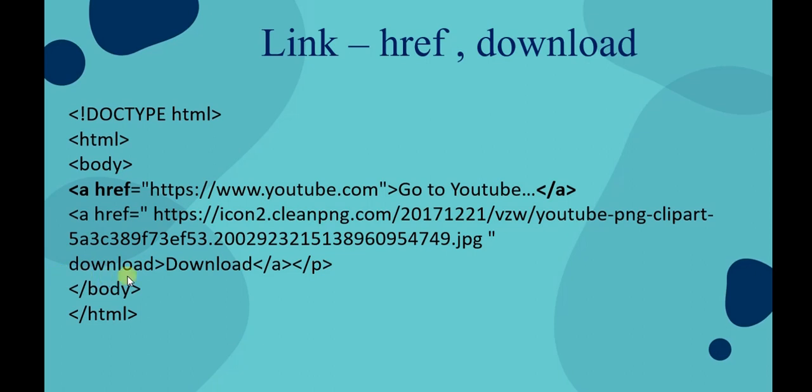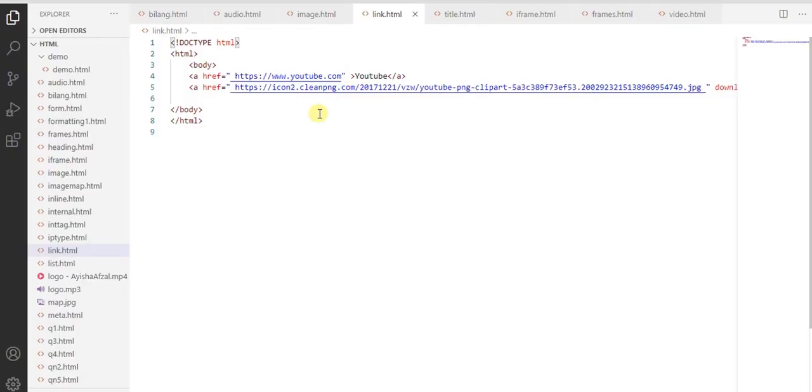Then here you can see I specified another attribute, download. What this attribute does is, whenever we click this word download, it automatically downloads this link. This link is a JPG image, so the JPG image gets downloaded automatically when we click the word download. Let's see this in a practical way, then you can understand easily.